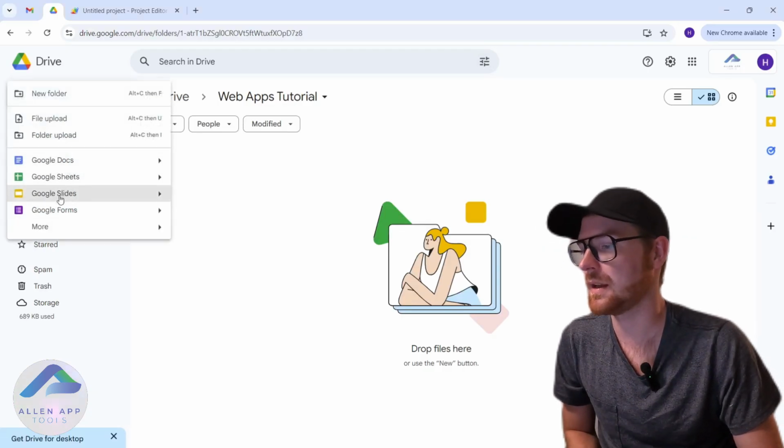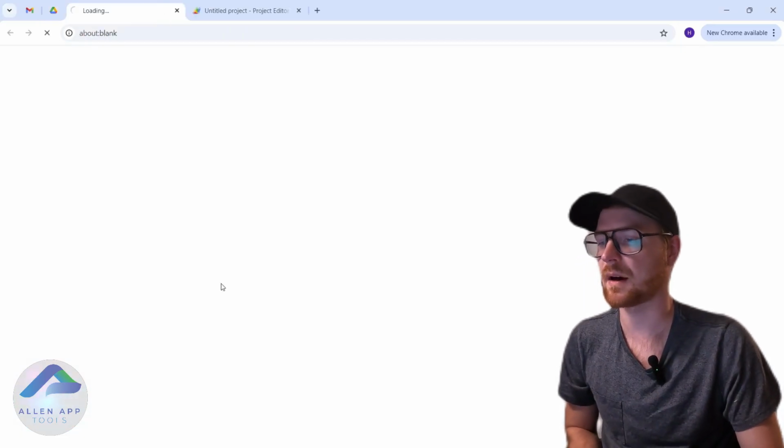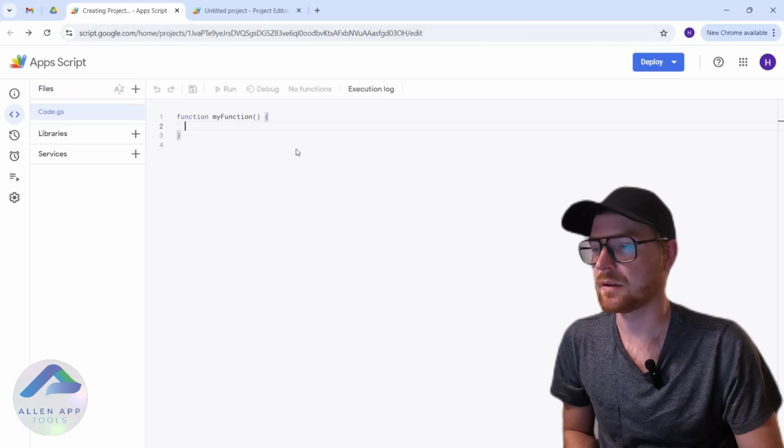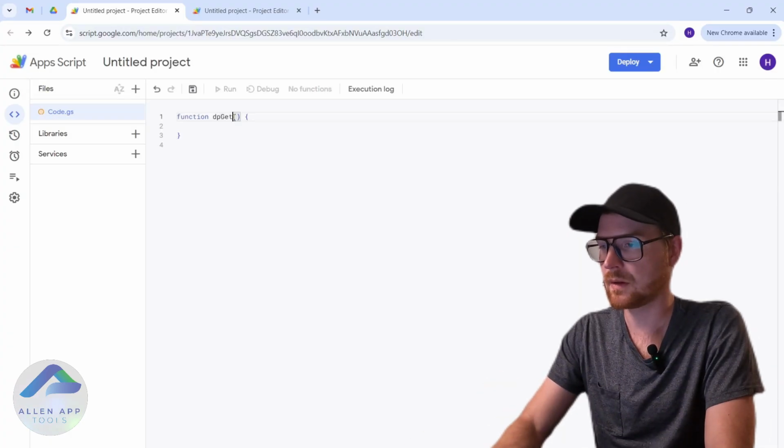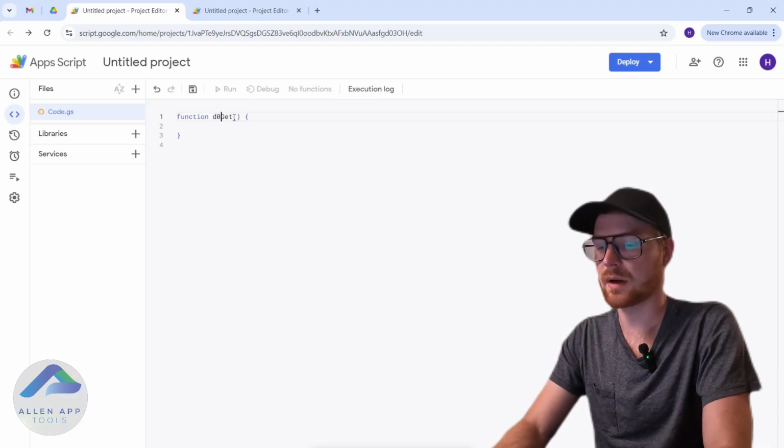We're going to create a new Google Apps Script file. This Apps Script file is going to be what we serve when somebody goes to the URL.